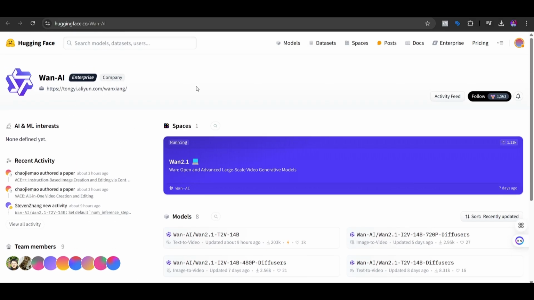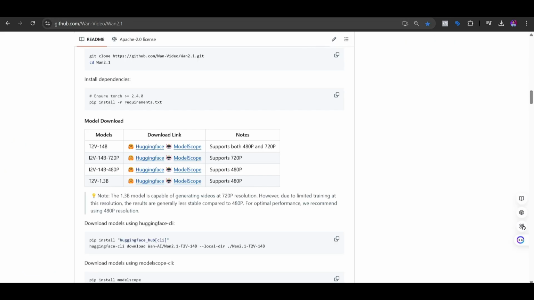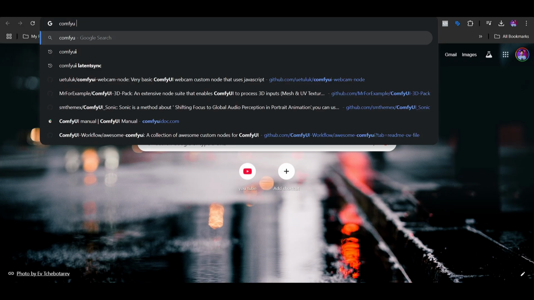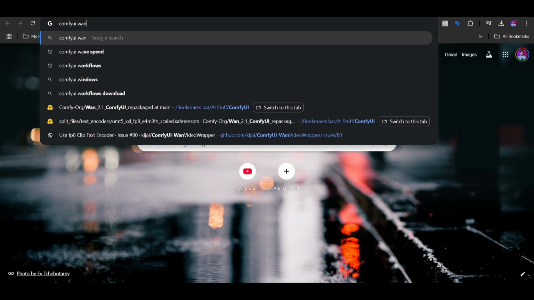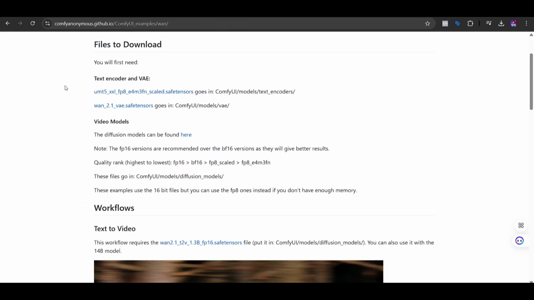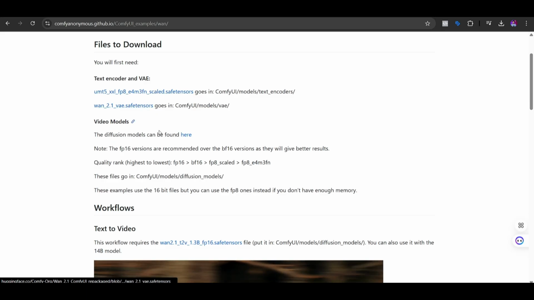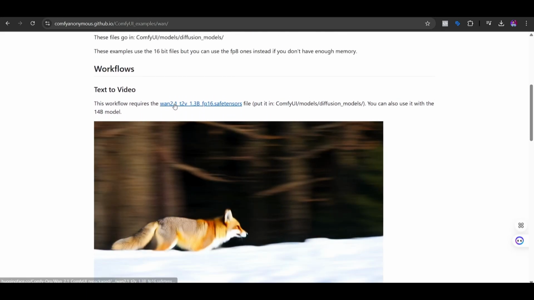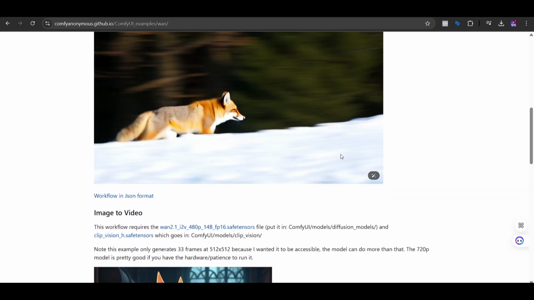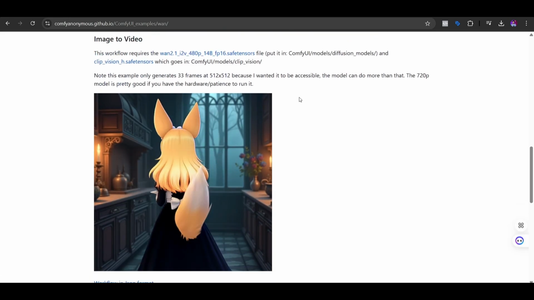But we are using it in ComfyUI. So let me search for the ComfyUI Wan 2.1. You get all the text encoders and VAE here. Just click on that and download the model. And here you get the text to video workflow also, if you download this one, the workflow in JSON format, and image to video workflows also.